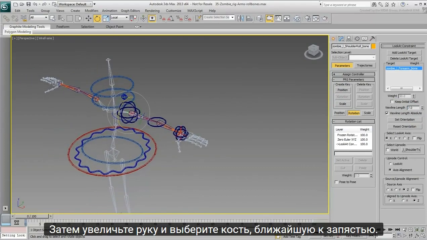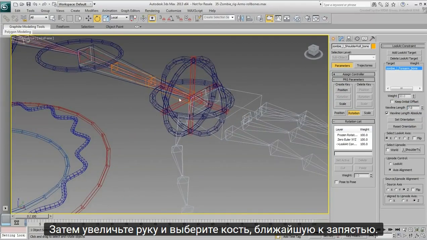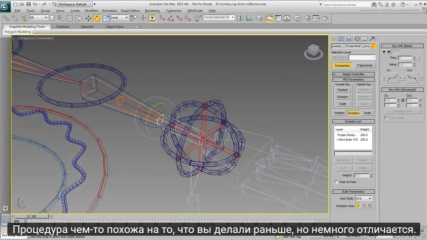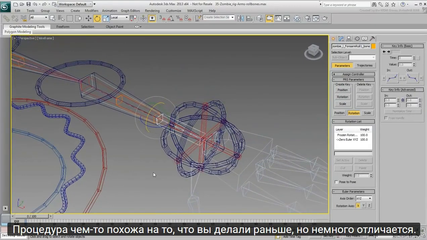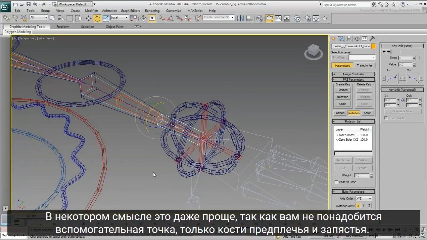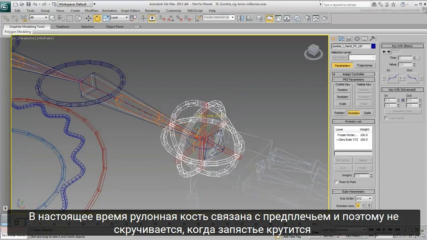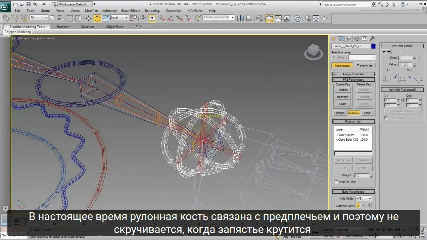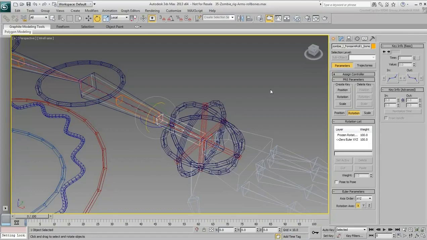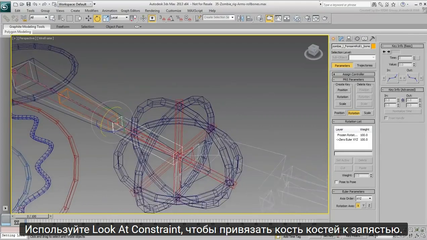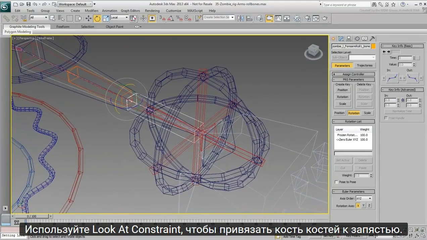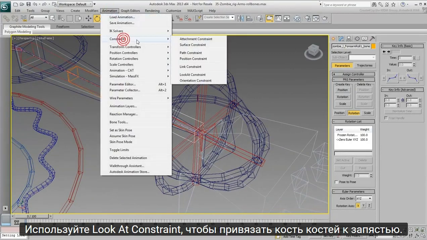Next, zoom in on the arm and select the roll bone closest to the wrist. The procedure is somewhat similar to what you did before, yet a bit different. In a way, it's even easier as you won't need a helper point, only the forearm and wrist bones. Currently, the roll bone is linked to the forearm and therefore doesn't twist when the wrist twists. Use look at constraint to constrain the roll bone to the wrist bone.